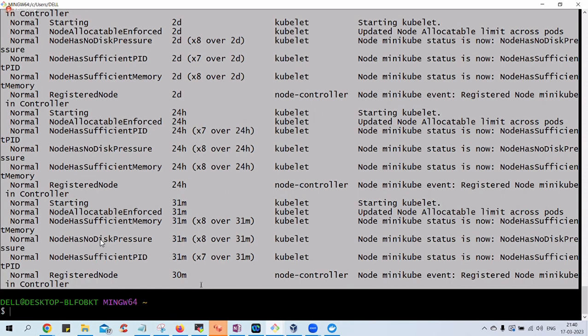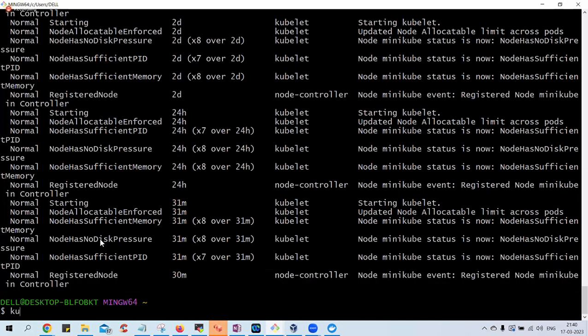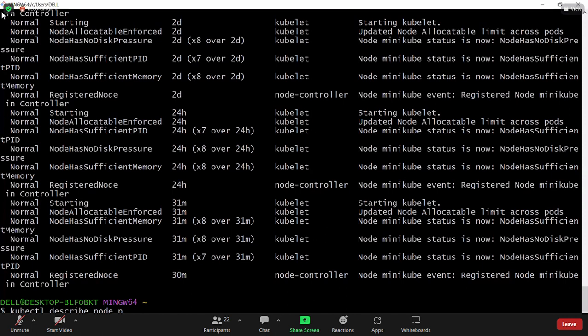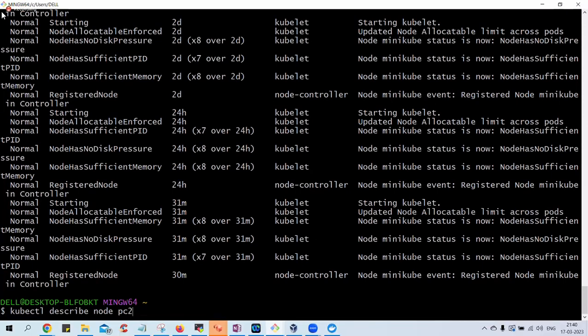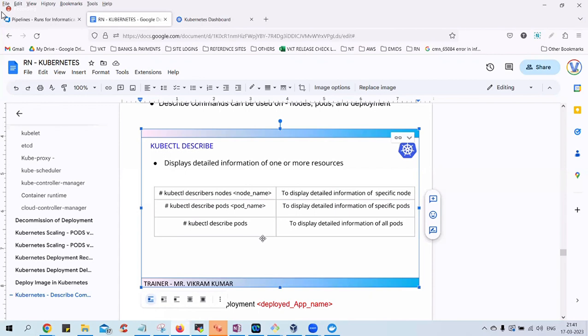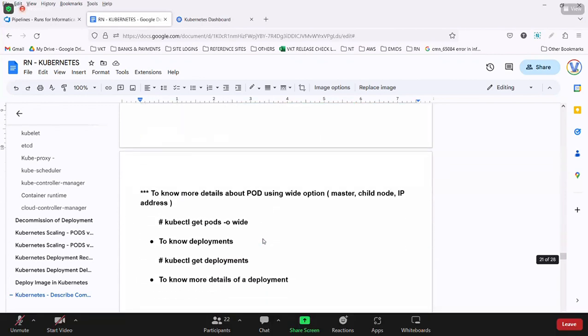So we have to say kubectl describe nodes, or node, they are one and the same, and just put the PC number 2 details. That name is required there. You press enter, it will produce the data of logs of the second server. So that is the use of this describe command.